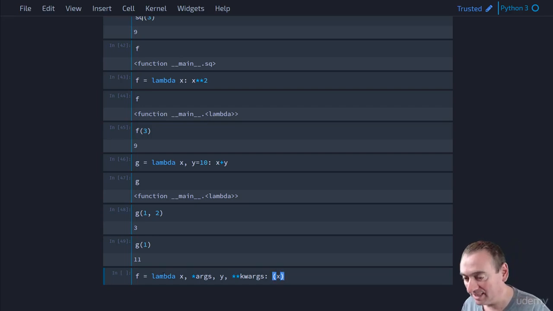So I'm going to return x as the first element of the tuple. Then I want to return args, right, which was the extra positionals. But of course, args is a list, so I need to unpack it into the tuple. Actually, I don't have to unpack it. I can leave it that way. Let's do that. And then y, and then we'll take kwargs.